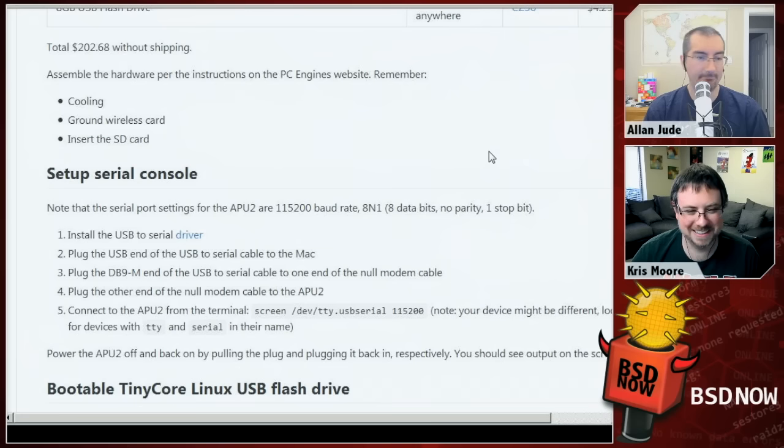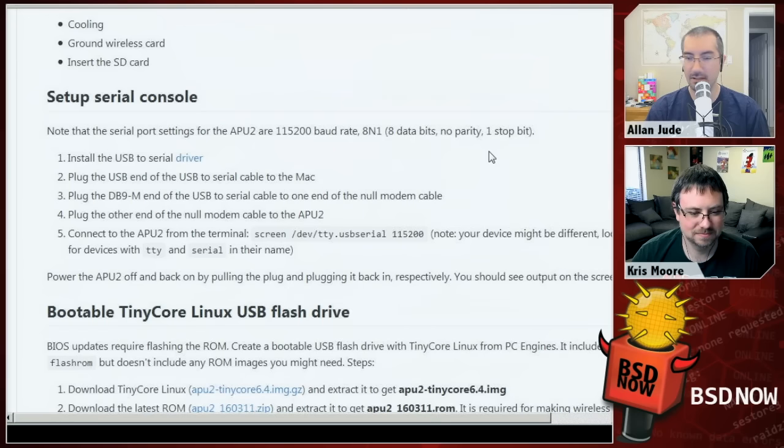That helps, right? Yeah. So then the first step is to set up the serial console. This is a note that the serial port settings on the APU2 are 115200 baud, 8N1, so 8 data bits, no parity, and 1 stop bit. So first you need to install the USB to serial driver on your machine so that when you plug in the USB device, it'll work.